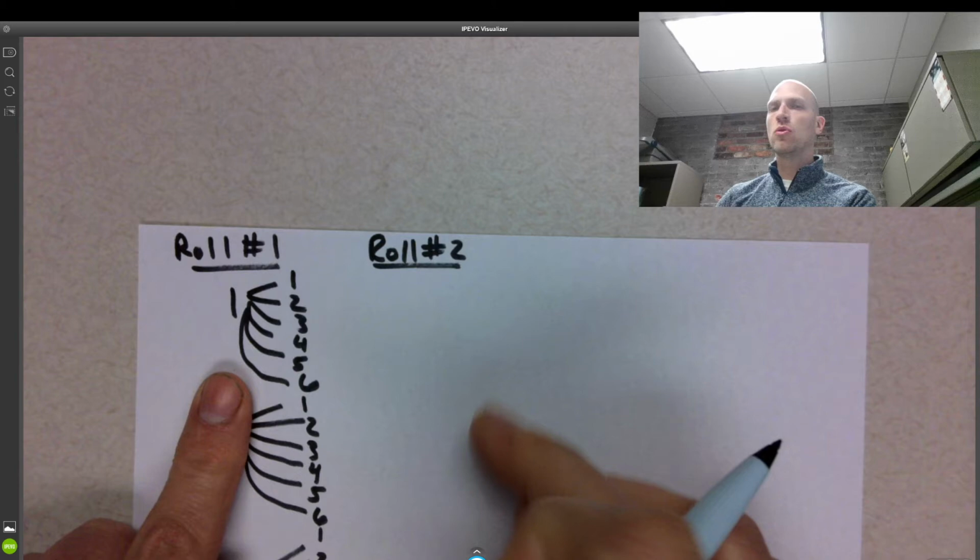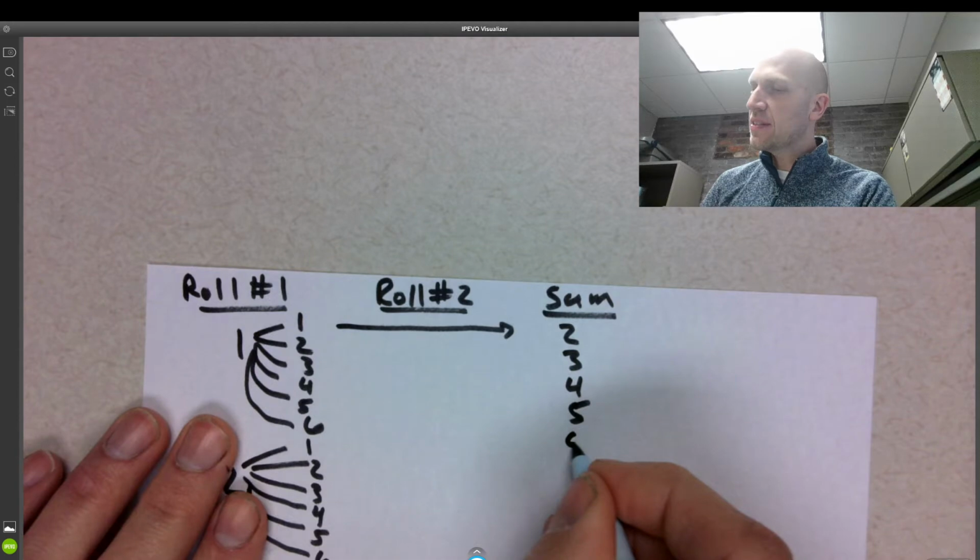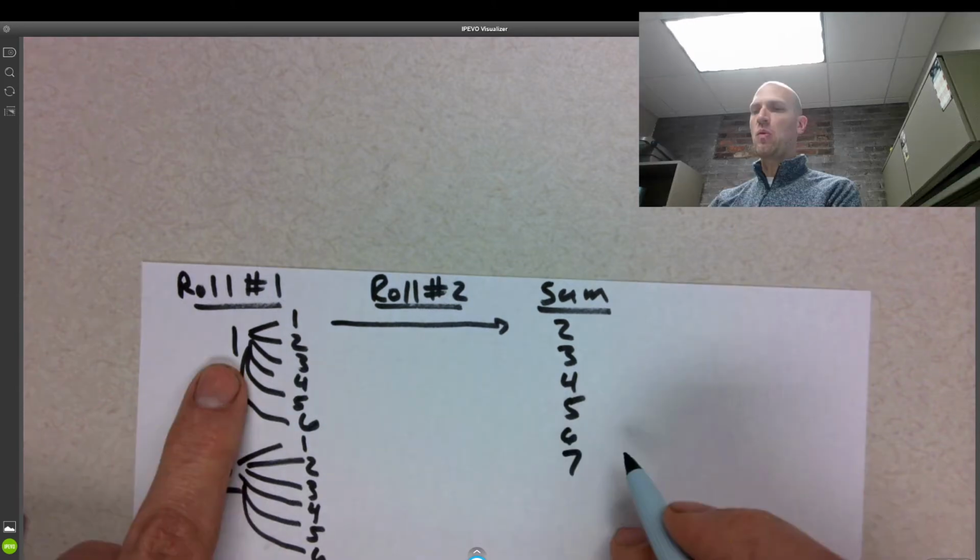1 plus 3 is 4. 1 plus 4 is 5. 1 plus 5 is 6. And 1 plus 6 is 7. So there are all the sums that have a 1 for the first roll. Just to keep things nice and clean for me.